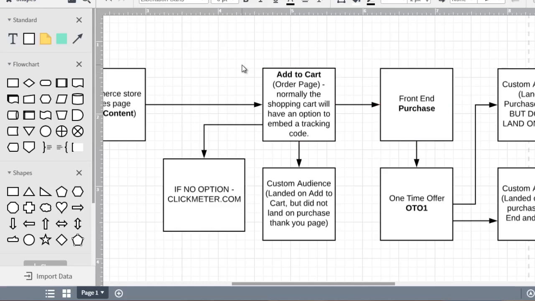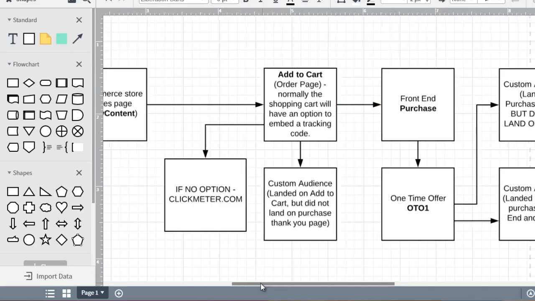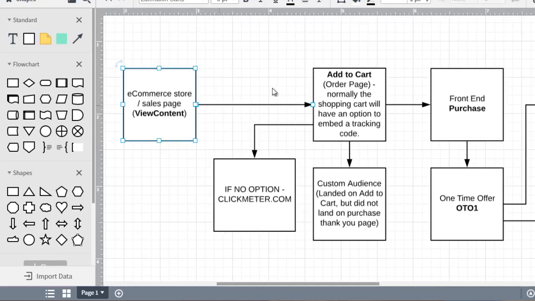So that's the purchase funnel event, and that's what you need to do to track every step of the way. So as a recap, quickly, we got the first view content page, we have the add to cart page, we have the purchase page, and then we have the one-time offer page. And then if you want to get all fancy and you want to create the custom audiences, you can. But you basically take this and you want to add the pixel code to the header, which is what we talked about in video number 5. All right, so with that said, let's move on to the next video.